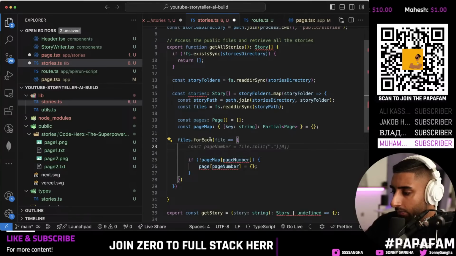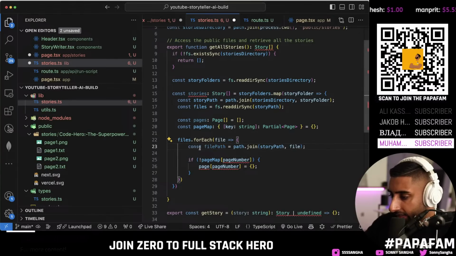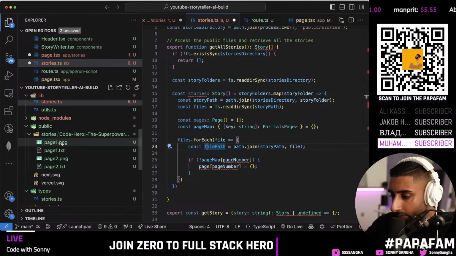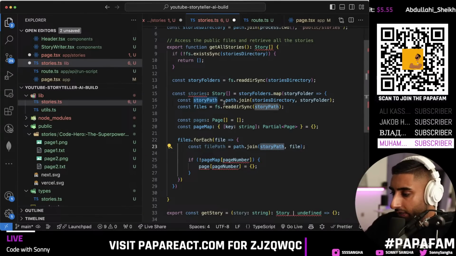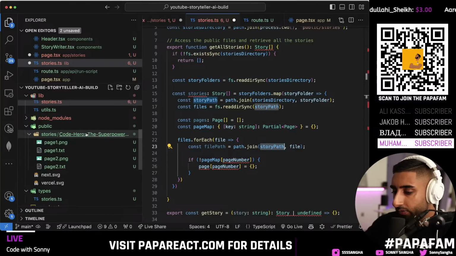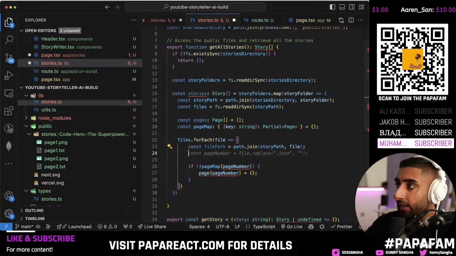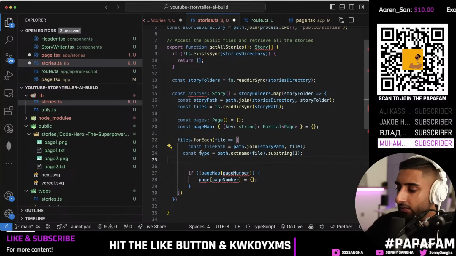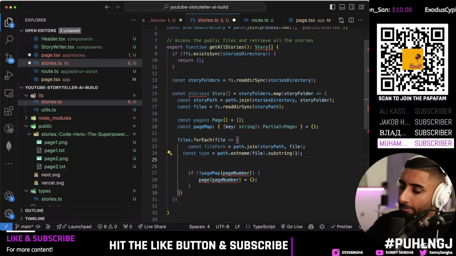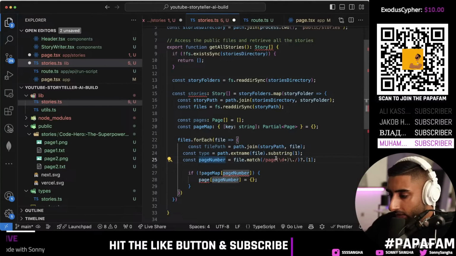So before this, we need to get a few things. You see how we're accessing every single file. Now we entered this one, we've got all the files. The next thing is we need the file path, which is the file, and then we join on the story path. So we're slowly traversing into each thing. So now we'll have stories / page 1 PNG. That will be the file path. And then we get the type, which is the extension at the end. So we substring it, and we get if it's PNG or something else. And then we match it to say if it's page 1, page 2, and so forth.